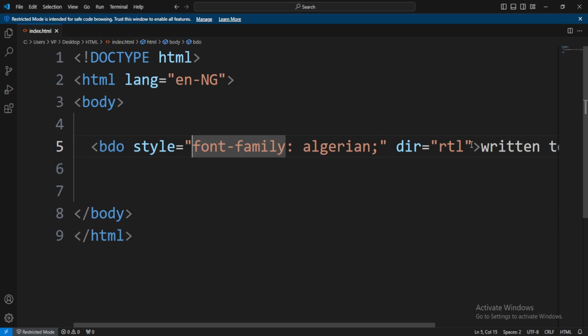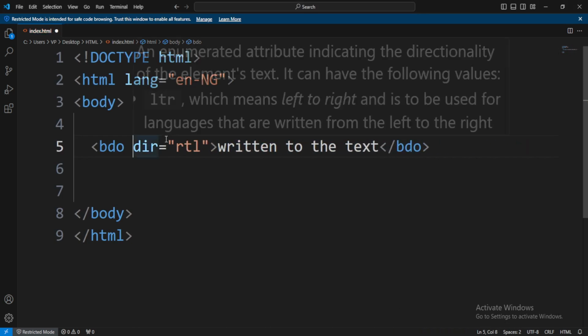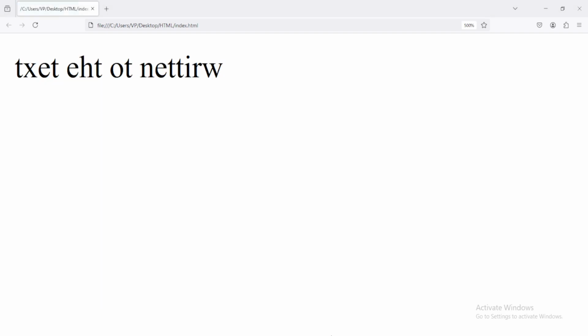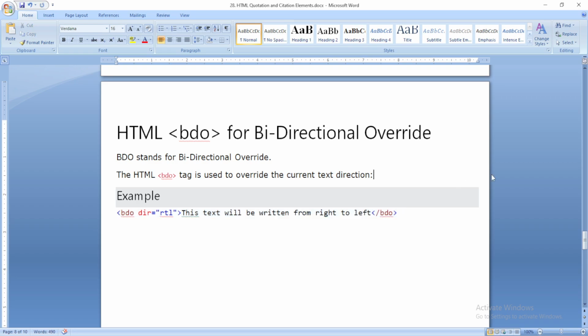So quickly, you should understand it. Every time you want to use it, you must put the dir attribute along with the value, which is RTL, right to left, so it can work better. So let's see how it looks again. As you can see, I think we are done for today on the BDO element.